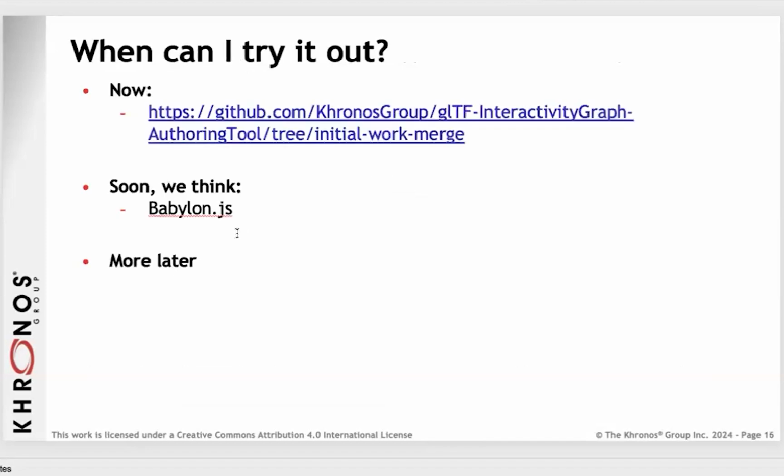All right, so if you wanted to try it out, this link here is a link to the current sample implementation that has been brought up to speed with the spec. That's a great place to try it out. It lets you both author and try your results.